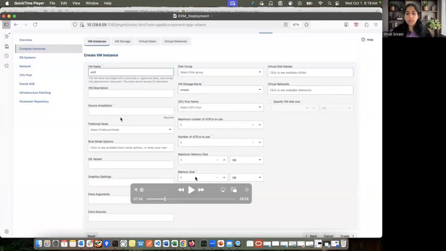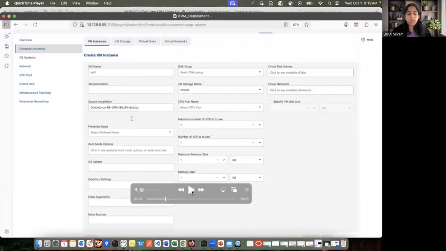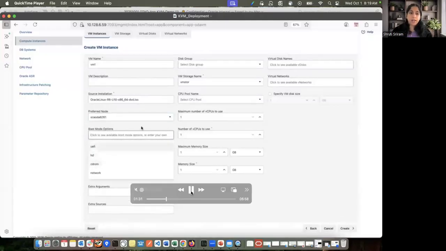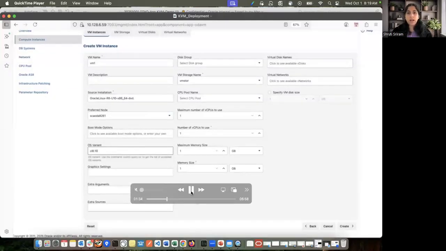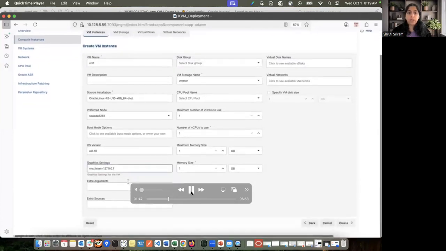So now we've downloaded that ISO image, and then we will add the source installation information. It could be an HTTPS, it could be an ISO file, and then enter in the VM name. Select the preferred node, which will start up with the app KVM. And then you can specify the OS variant, graphic settings, and there's the disk group here, which is data or RECO disk groups, and then the storage, which we'd created already, which is VM store.